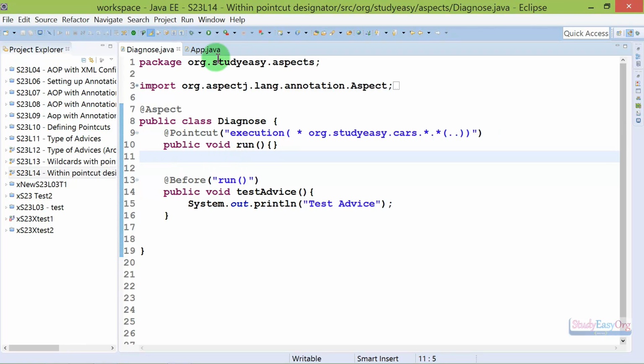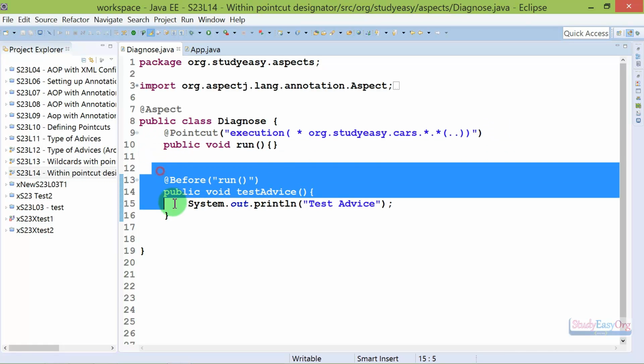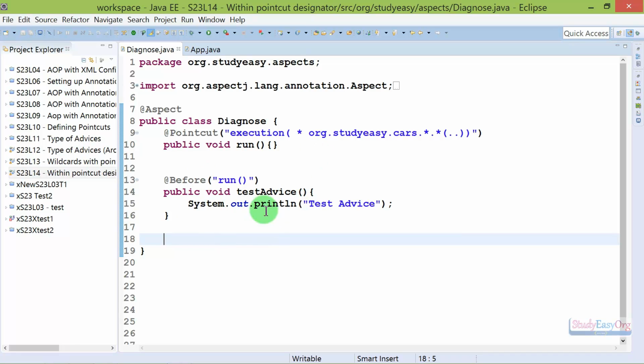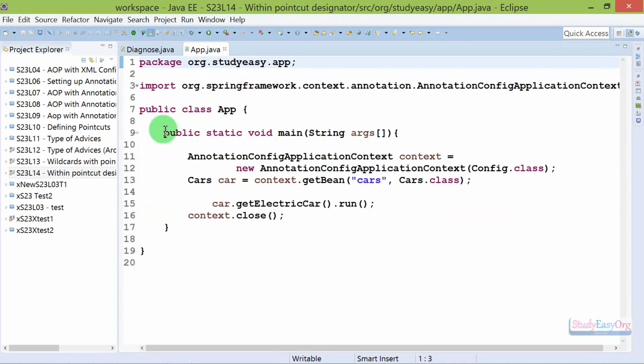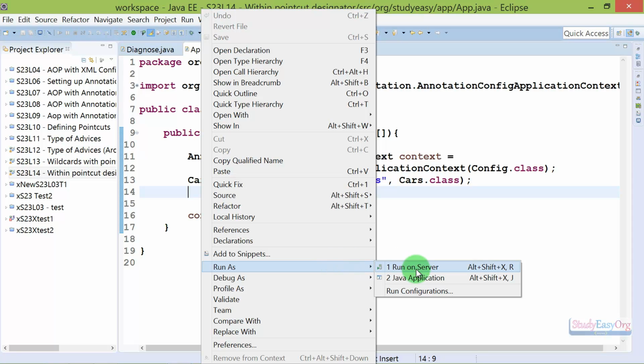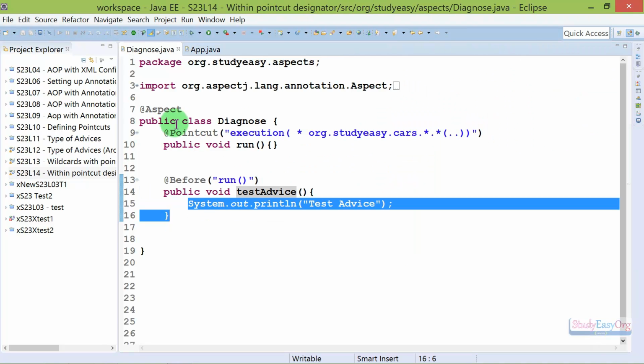Now friends, this particular project in front of us is an exact copy of the previous project, where we have this particular point cut and we are applying the point cut in here, and the method name is test advice, and we are printing a very simple message on the console. Let us quickly check the app.java. In here we are simply running the run method. So if we run the run method, then our advice will get executed, and then we would also be executing the run method.